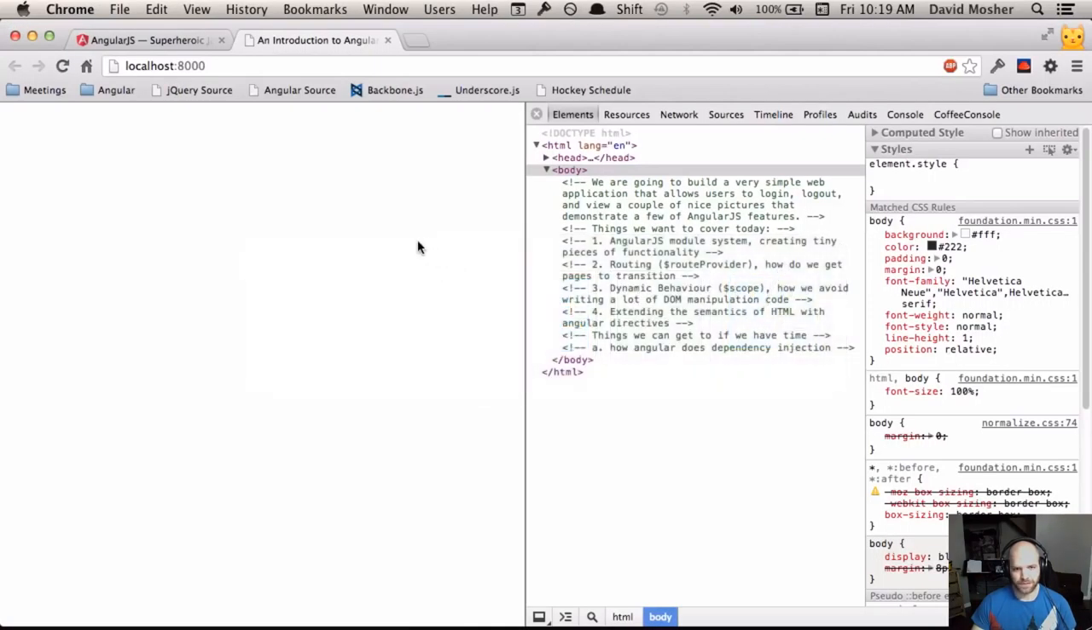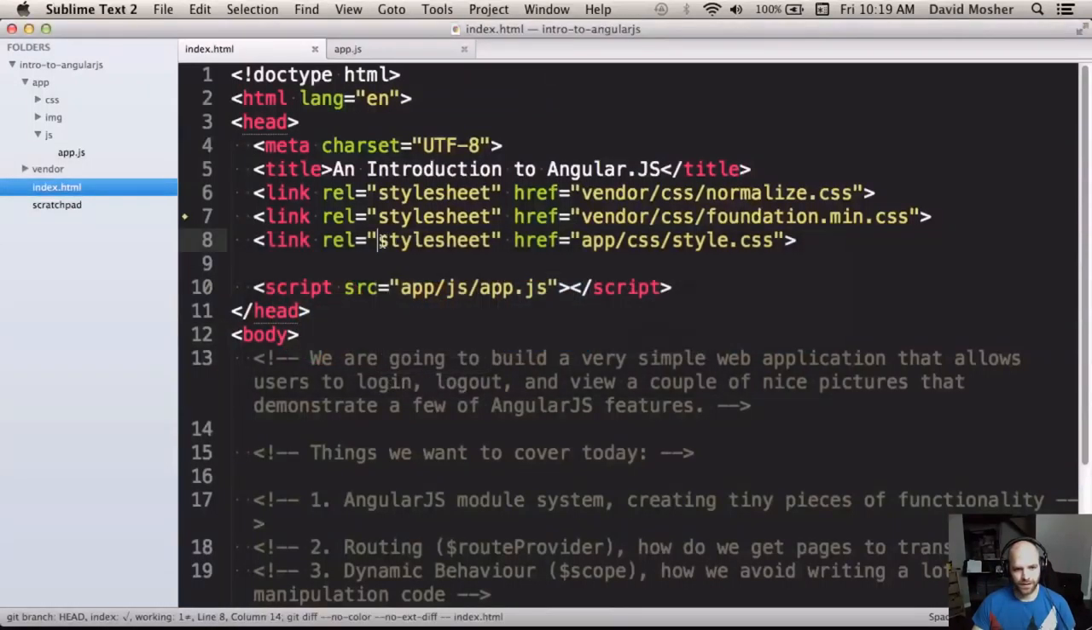And so if I flip back to the browser, you can see that I've got a tiny little dev server, which just serves this static file, and there's nothing in there.